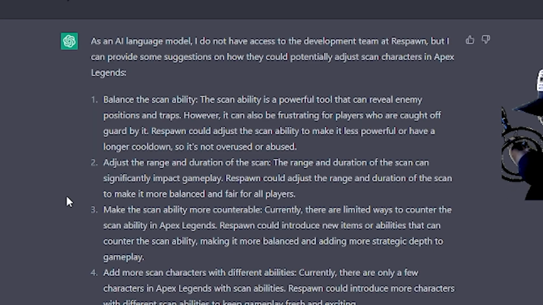Adjust the range and duration of the scan. The range and duration of the scan can significantly impact gameplay. Respawn could adjust the range and duration of the scan to make it more balanced and fair for all players. Cool. Make the scan ability more counterable.